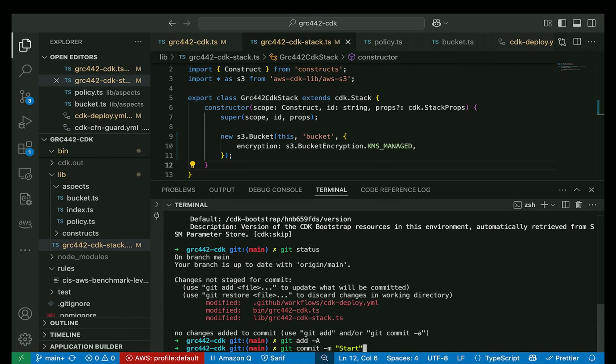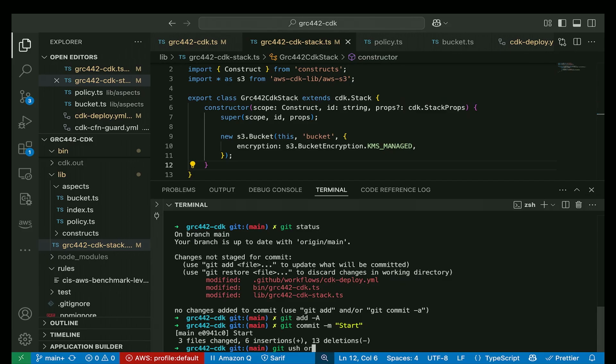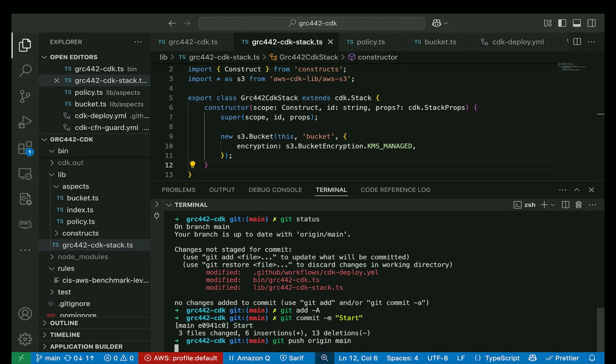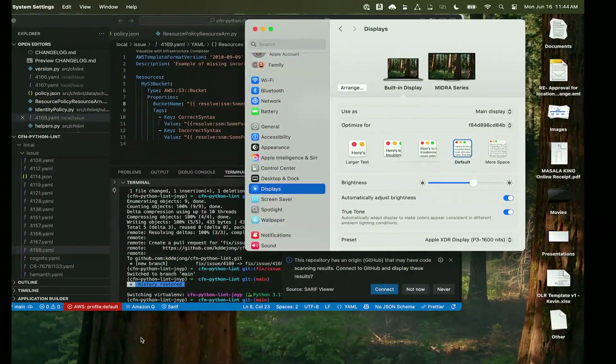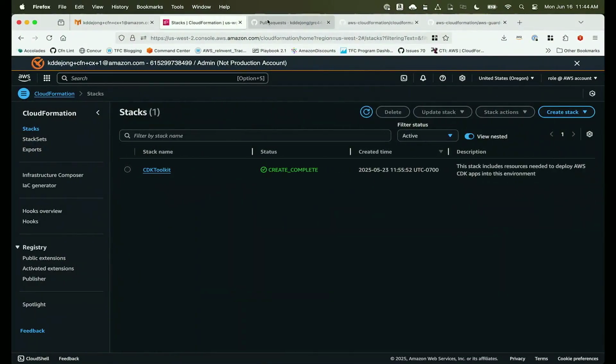Start. Simple. So I'm going to push to main. Don't do this normally. I'm just going to do it for the purpose of the demo. And we're going to show you what the CI/CD process is behind the scenes on this.